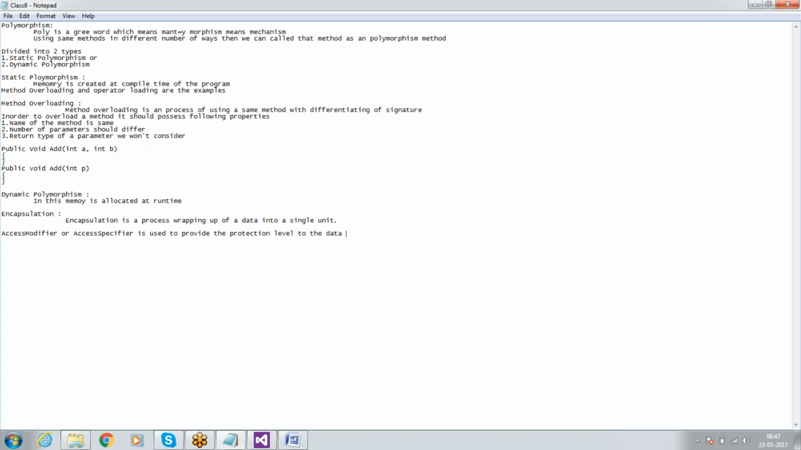So what does protection level mean? Maybe I want to restrict something from somebody else, or restrict it to other classes, or to other namespaces, like anything, any protection level that we have to apply, so that it provides some sort of security to the class entities.